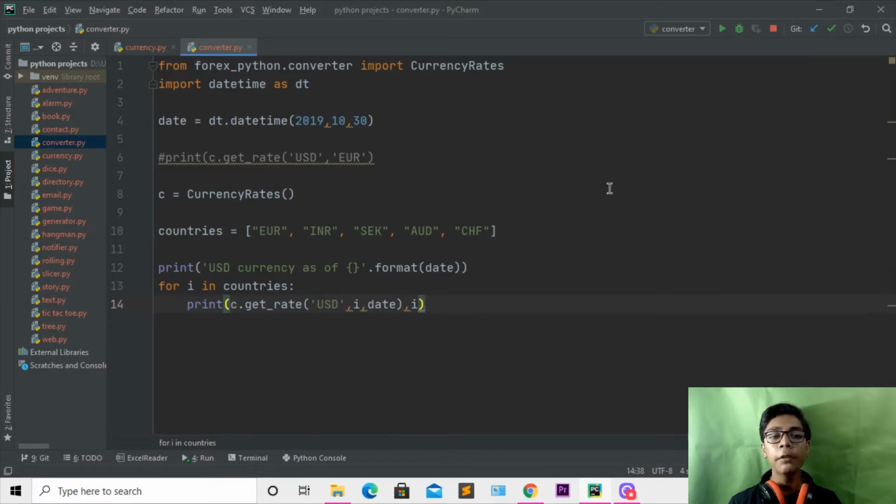Today I will show you how to build one currency converter project in Python, and I hope you will also enjoy this project like our previous project of Python.